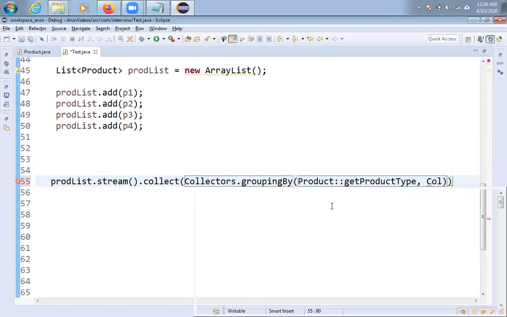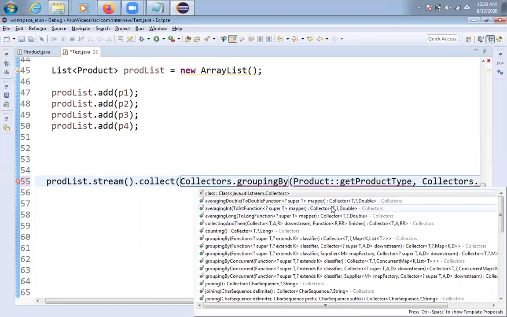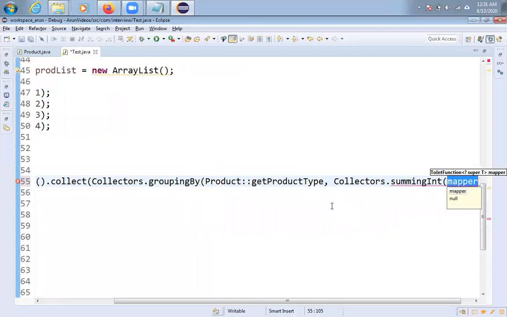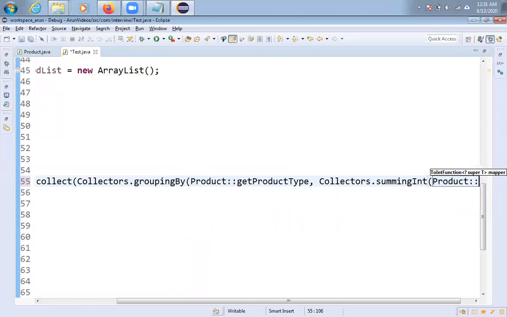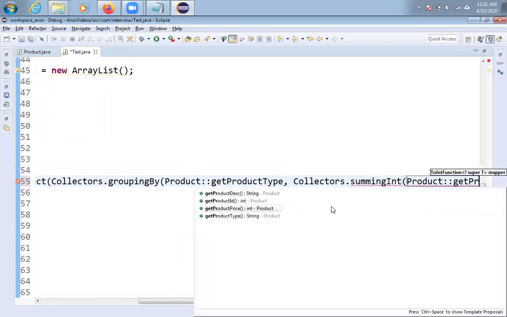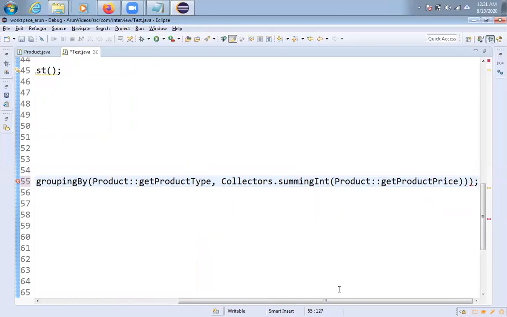That's why I'm taking Collectors again inside. Collectors dot, what you want to find out is the sum, right? If you click on sum, you will get summing long, summing integer, summing double, right? My price data type is an integer. That's why I'm taking summingInt, not summarizing. What is the mapper? You have to iterate over this only, friends. Say product.getPrice. That's the price only, friends. That's it, friends. Automatically it will return the map only.